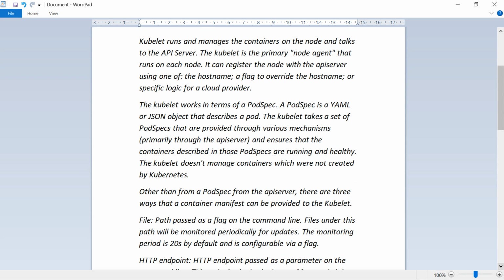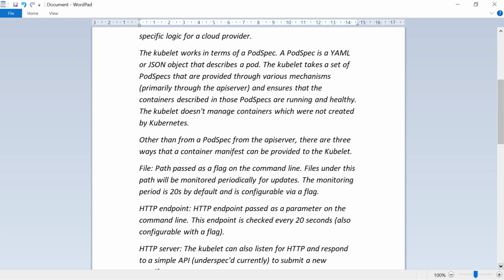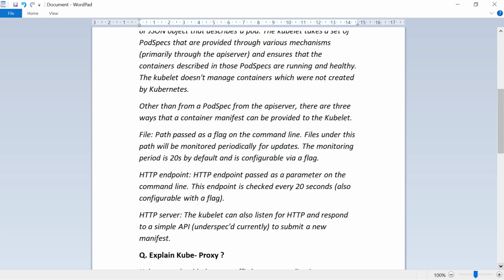Other than a pod spec from the API server, there are three ways that a container manifest can be provided to the kubelet. Those three ways are: file, HTTP endpoint and HTTP server. First one, file. Path passed as a flag on the command line. Files under this path will be monitored periodically for updates. The monitoring period is 20 seconds by default and is configurable via a flag.